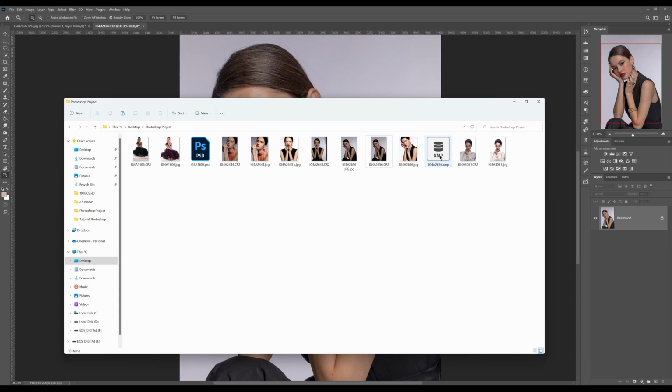But if you want to open this CR2 file, or the raw file, into another software, like Bridge, Lightroom, Capture One, these software are designed to recognize the XMP profile and apply those settings again into your raw file.